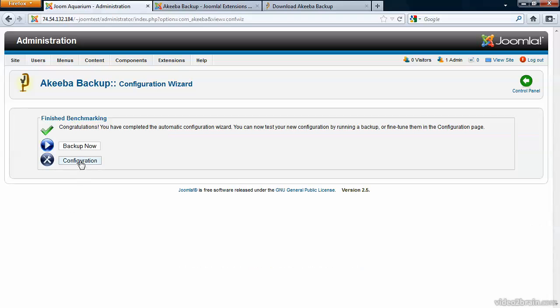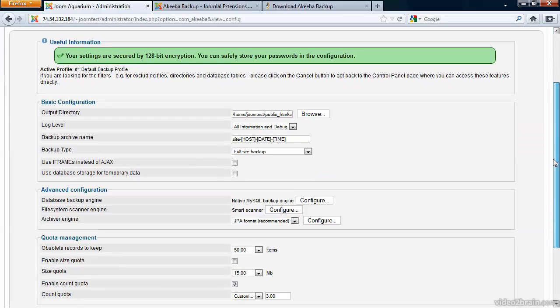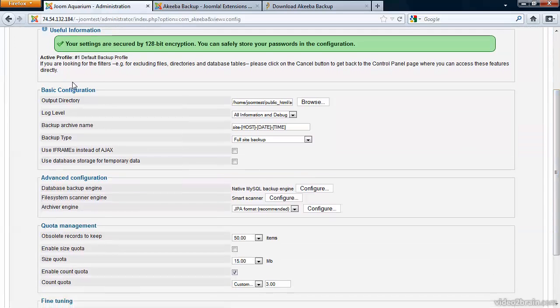Once the wizard is done, I'm going to go to the configuration just so I can look around at the different options for Akeeba Backup. Here are some of the options I have set up. First of all, I have the output directory. This is the directory that Akeeba Backup is going to store the backups in. If you're going to download it to the output directory, I do recommend that after you save a backup, you then store it on your local computer.